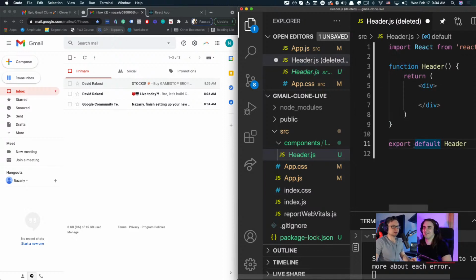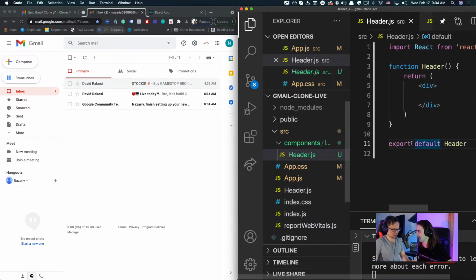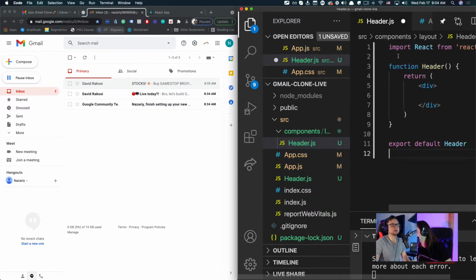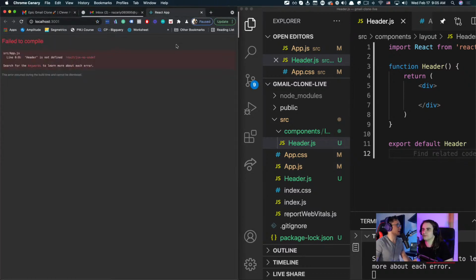All right. So let's go ahead and do this. Command A, Command C, because for some reason that one got deleted. So Command V. This is our header component. Beautiful. So let's go ahead and save this one. So you can see now this is the header component that's in here. And if we go to our React app, it says header is not defined. Now, why is that the case?